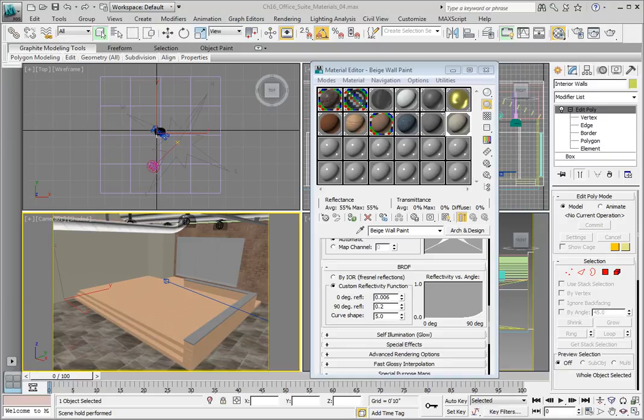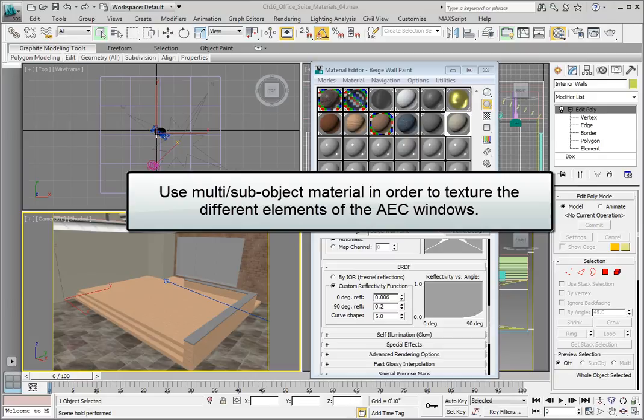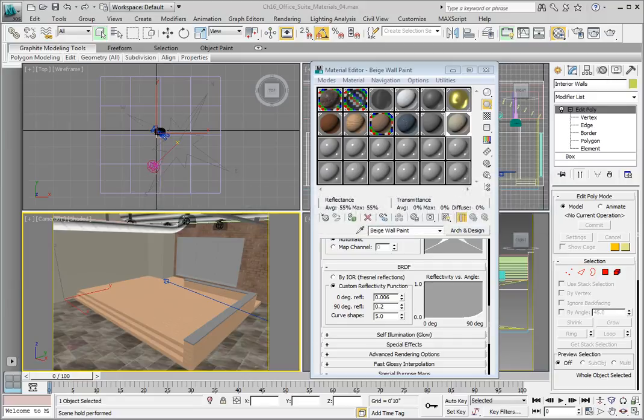When you use AEC window objects in your 3D scene, you will need to apply a special type of material known as a multi-subobject material to them in order to be able to apply the materials to the different elements of the window. If you're following along, continue on with this lesson. If not, open the file Chapter 16 Office Suite Material 04.max.